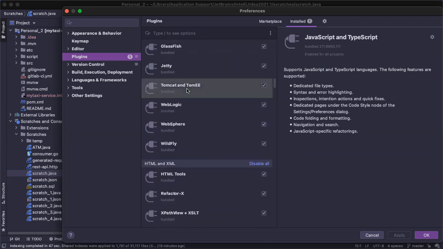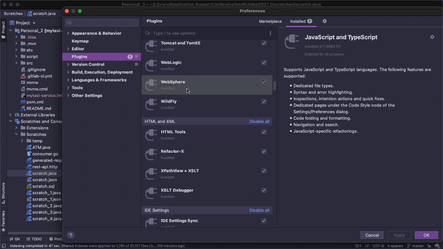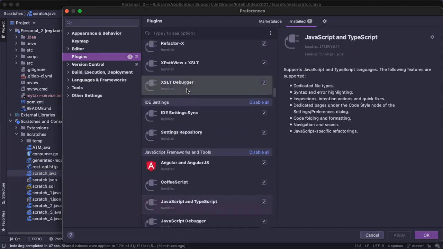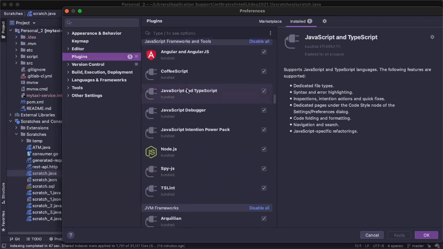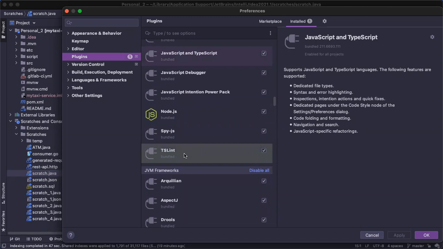Okay. So pretty much for the backend developer, whatever tools are required, everything is available inbuilt in IntelliJ. That's the advantage. We don't want to put anything in the future. Node.js. Okay. There are many things.